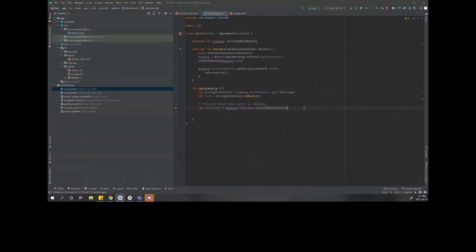Okay. So now that we have the selected ID, we're going to need a way to determine what the tip is going to be. So let's make a val tipPercentage. Gosh, if I can type. And let's actually go back one step.